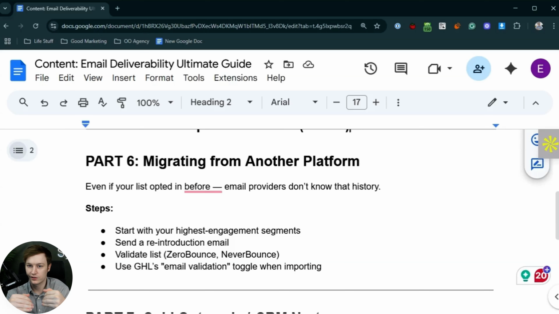Look through whatever email platform you were using before and try to find the highest engagement segments or contact lists, and then start sending some reintroduction emails, maybe some very mild, light emails that you know are going to be able to get a response, like a really good newsletter or something very valuable like a lead magnet that you can give away to get people engaging and hopefully not get that many unsubscribes.